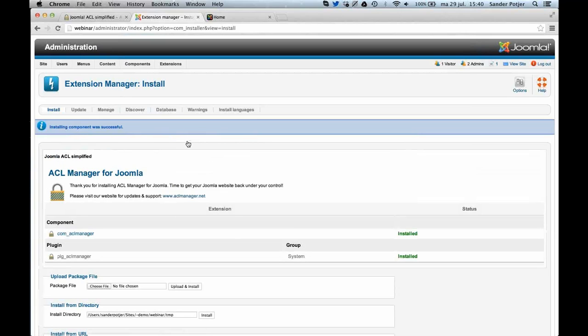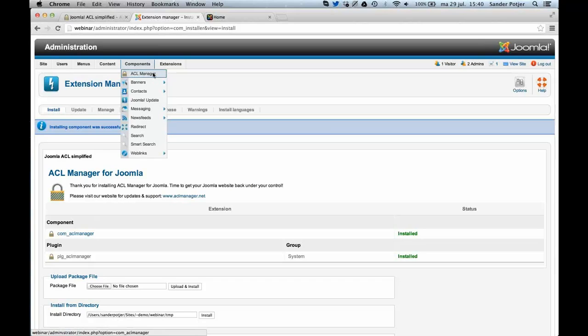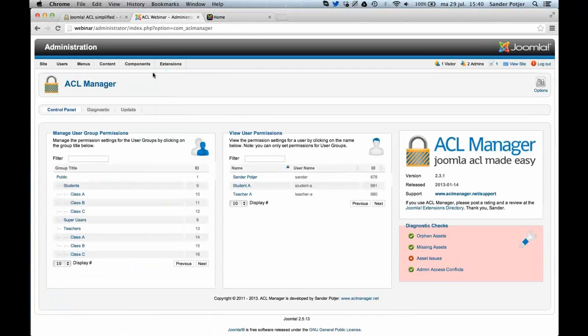So, I've installed ACL Manager, and that's now visible in the backend of the website. I will first start off with a quick demonstration of the features of ACL Manager. As you can see, this is the control panel.